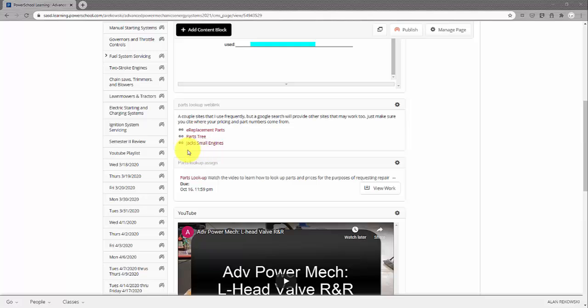I've got some links on websites that I would recommend to attempt this assignment on. I personally like e-replacement parts. I use them quite frequently. Partstry and Jack Small Engines are okay.